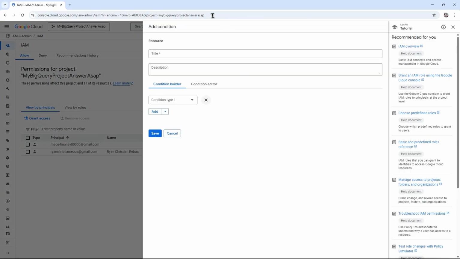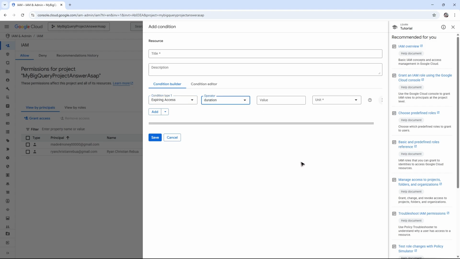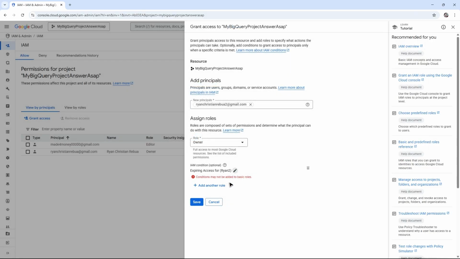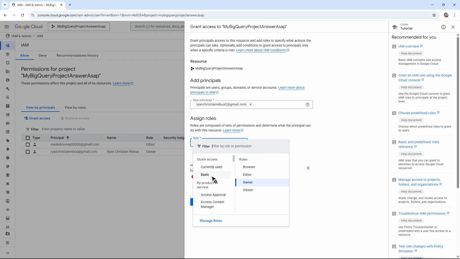When you click on it, you can go ahead and go to condition type, maybe add in expiring access, okay, by time or duration, right here, maybe 1 hour or 1 day. Title, expiring access. For the name, Ryan 2. Hit on save, wait for the process. Do keep in mind, okay, conditions may not be added to basic roles. So make sure that under role, you select other than basic.